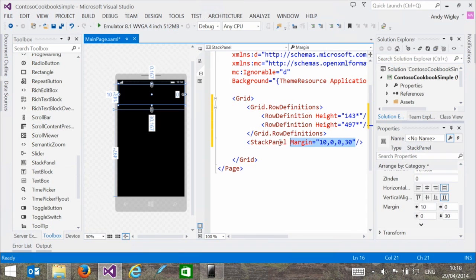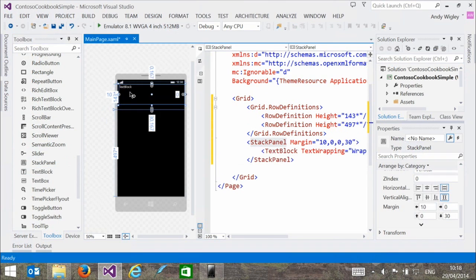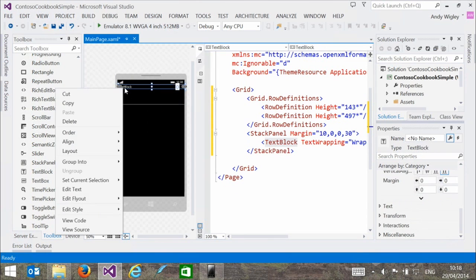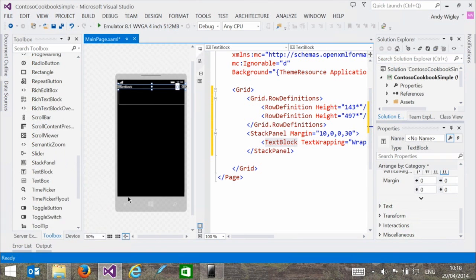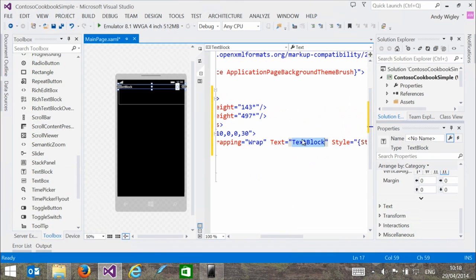Then I'm going to get a text block and drop that onto the stack panel. So it's positioned up in the top left corner. I'm going to resize that, so I can right click on it and say edit style, and we get loads of built-in styles. So I'm going to use one that's going to make it nice and big, which is a title text block style. Oh, not so big, not so small. The next one's going to be bigger. And I'm going to change the text on that to what it should be, which is, of course, the Contoso cookbook.